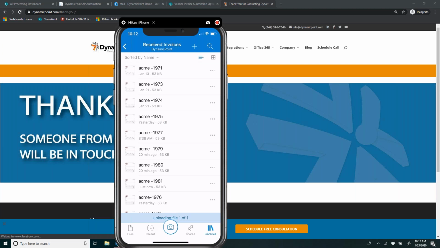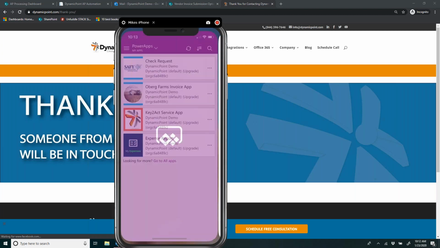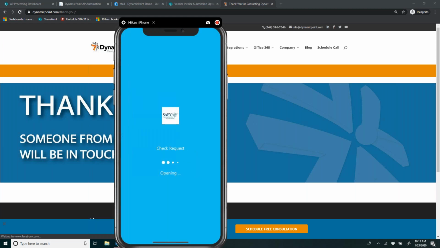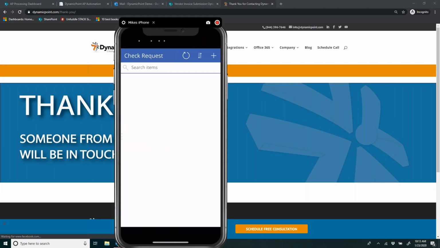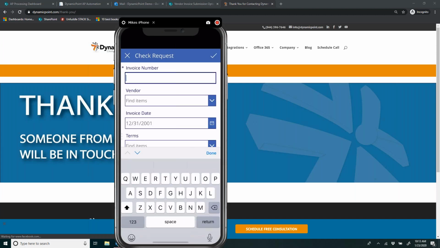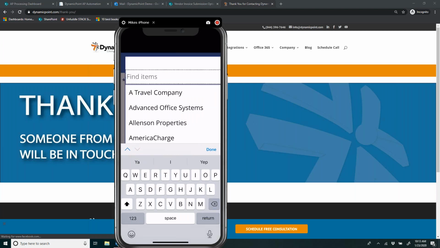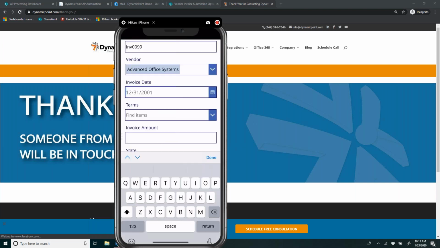Another option is the concept of a check request, or a Power App to support a check request. This is a similar idea. It just gives me a little more flexibility into the type of fields I could request and the data entry that could be required. I have the vendors coming directly from my ERP application.